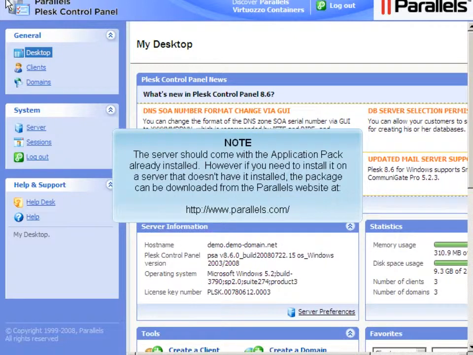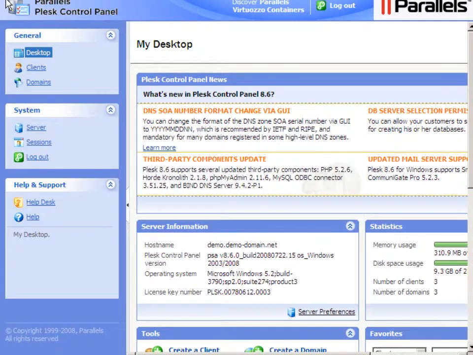However, if you need to install it on a server that doesn't have it installed, the package can be downloaded from the Parallels website.